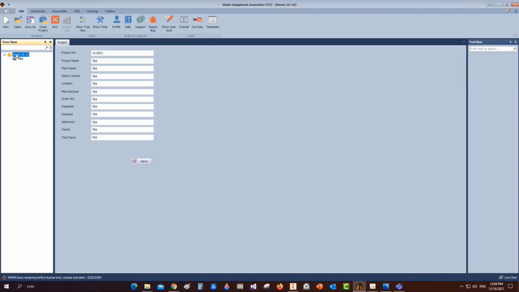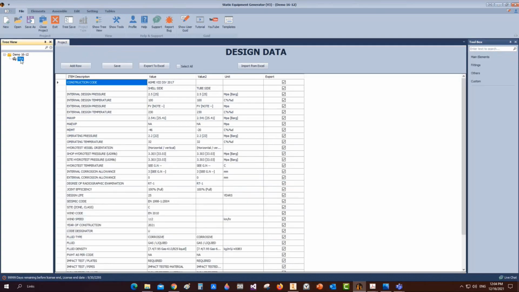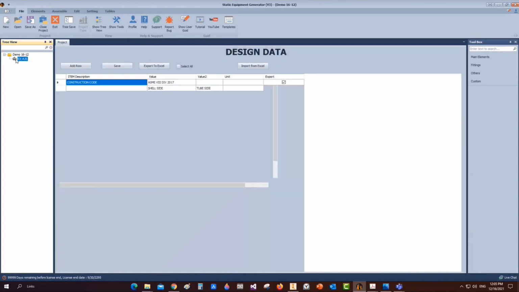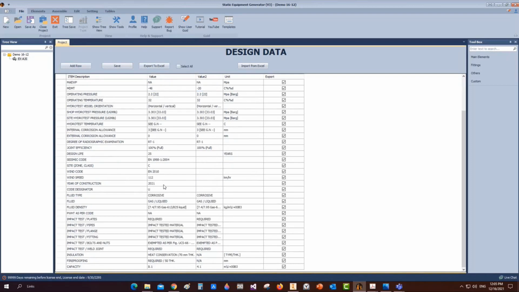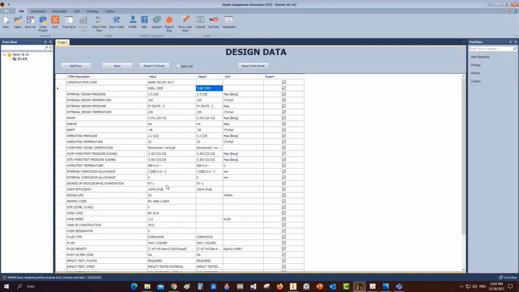Now from the SEG tree, you will find two nodes. The first node is the project node. From this node, you will define the project information like project number, client, location, manufacturer, all of that. And for the equipment level, we will rename this equipment as heat exchanger AJS type. From here you can define the design data for this heat exchanger for the shell side and the tube side. If you would like to modify or edit, you can do that easily. You can check this area in other recorded videos on our channel to see how to deal with the design data. But now we will focus on the modeling and the detailing of this exchanger.